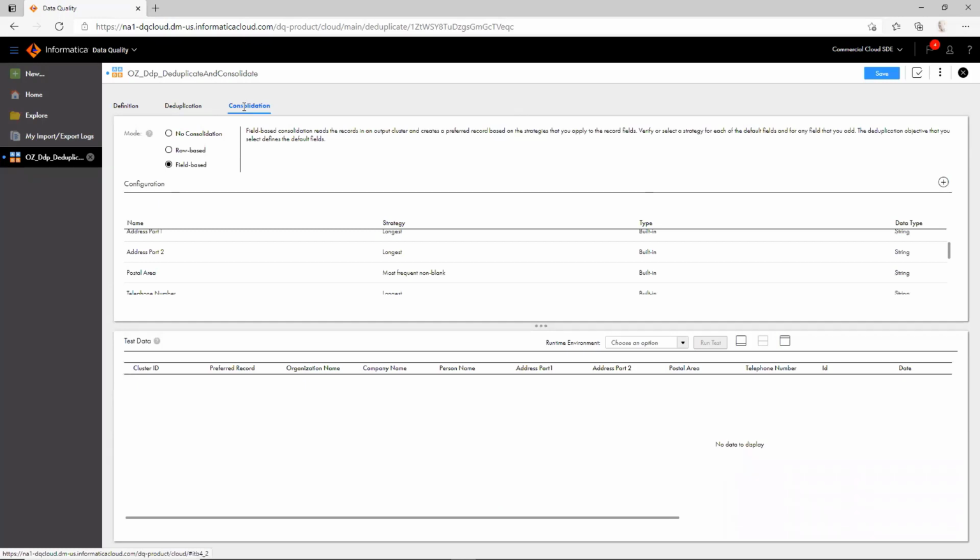Let's look at consolidation. With consolidation, we first select our consolidation mode. We chose field-based, then add fields that will be compared when finding the preferred record. We have added several fields and specified the match strategy. Once again, we could test this asset's functionality before using. We'll now move on to the parser.